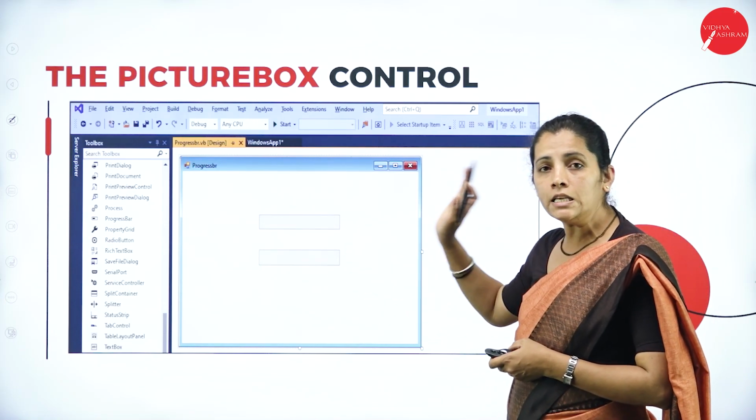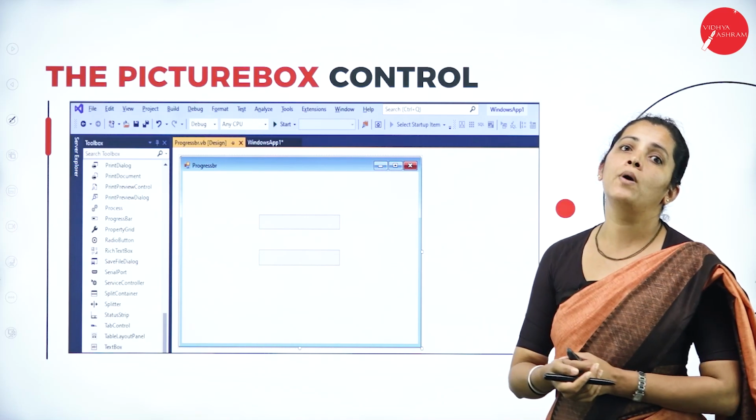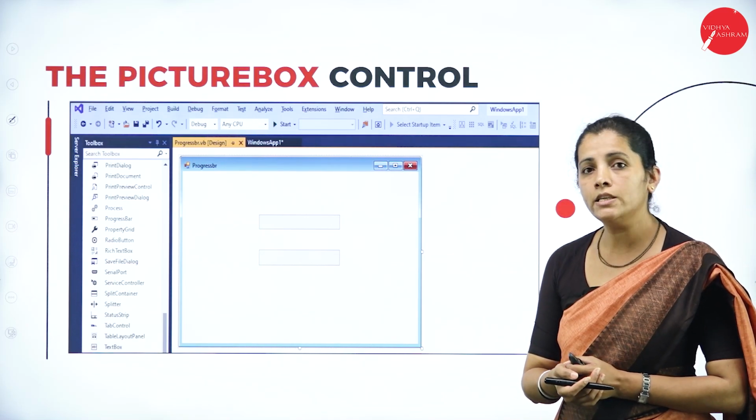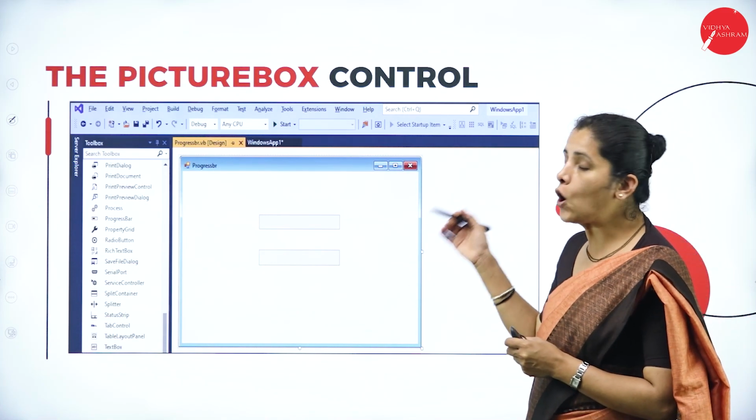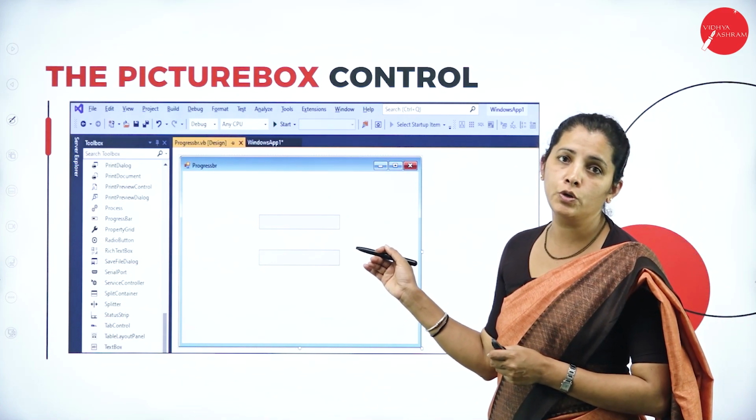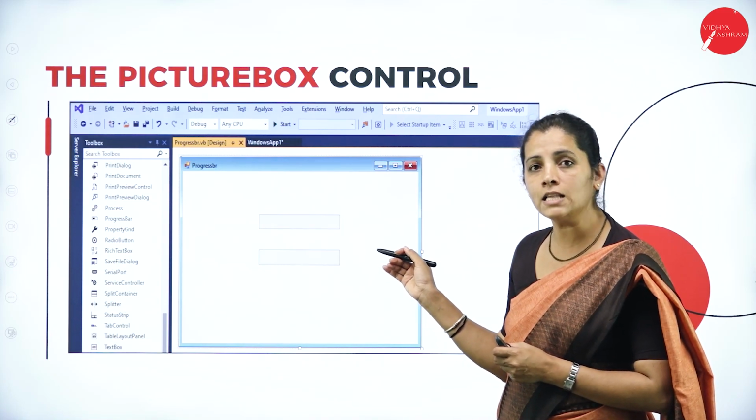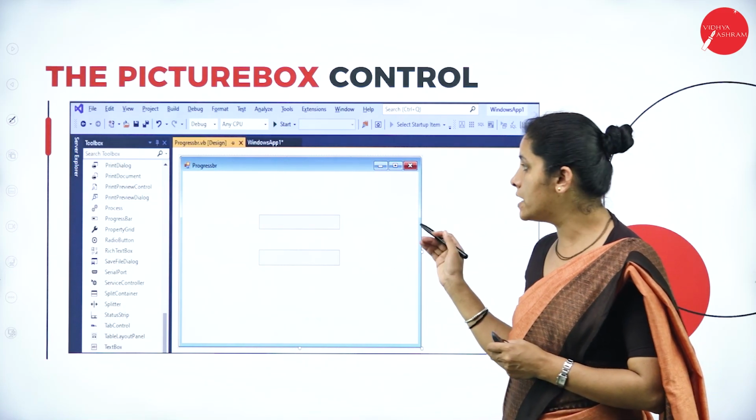Now, this progress bar control provides so many properties, events, and methods. Based on your requirement, you're going to use the properties as well as the methods as well as the events.